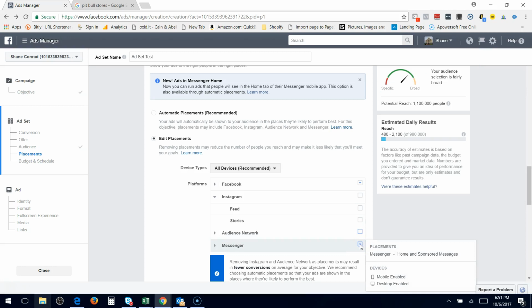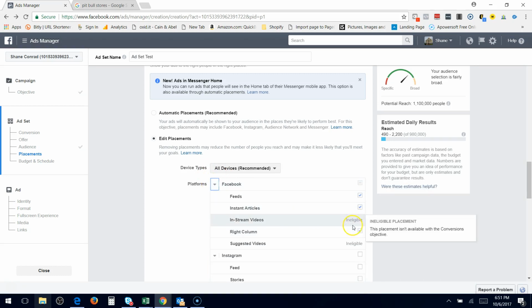I do like Messenger messages and ads. There are special ways to do them. In this case, I'm not going to. I'm going to leave Facebook. And I always take off right column because I don't want my information in a small little right column, hoping to God they're looking at it on a PC. I want it right there where it is.